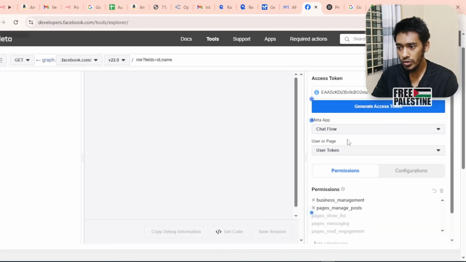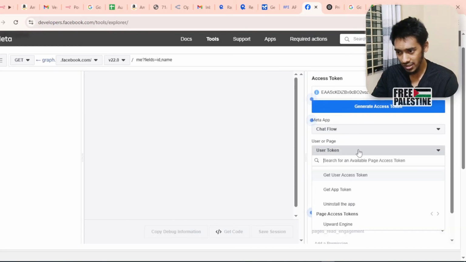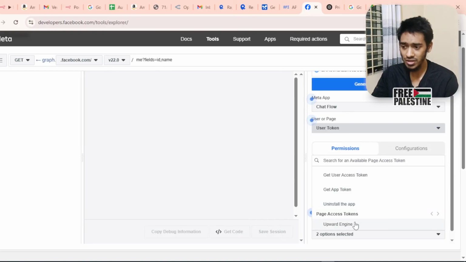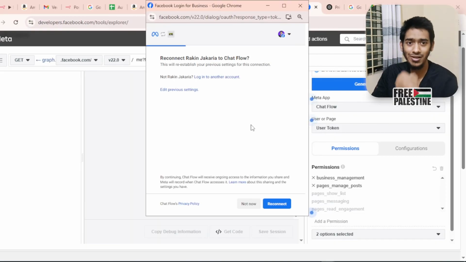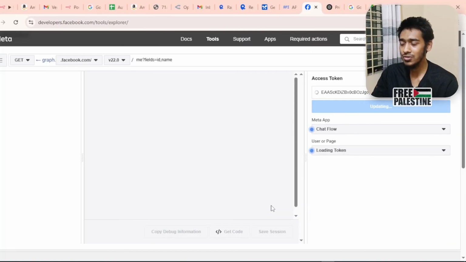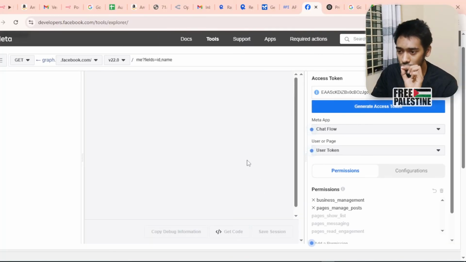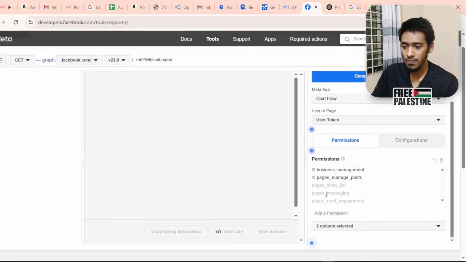So then you have to go with user or page here. As you can see, it's saying the same thing, but we have to go with get user access token. In this case, you will not see your page, but you can see my page because I already used that. That's why I'm going with reconnect, so that you can see that. In your case, you have to choose your Facebook page, then it will happen. And after connecting your Facebook page, you can see all the stuff.